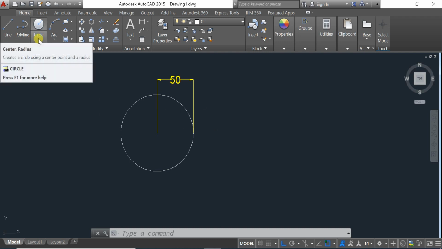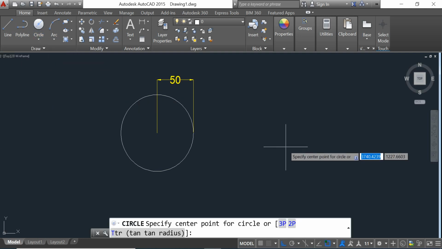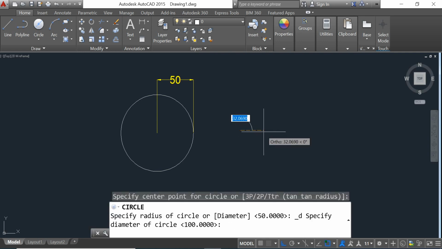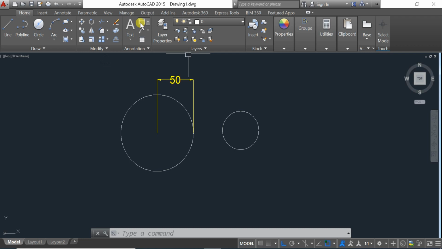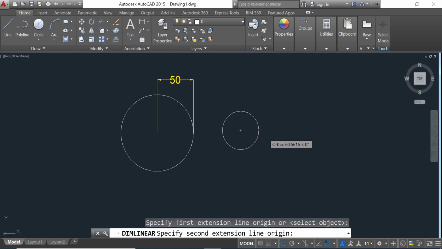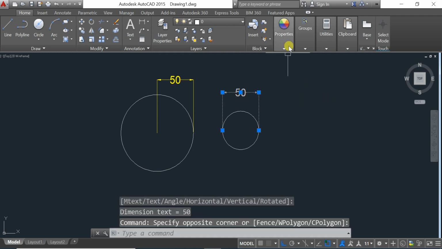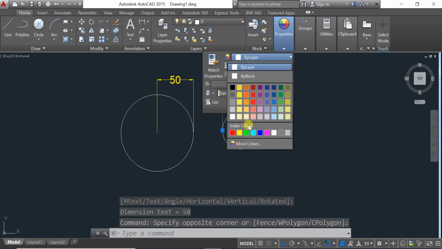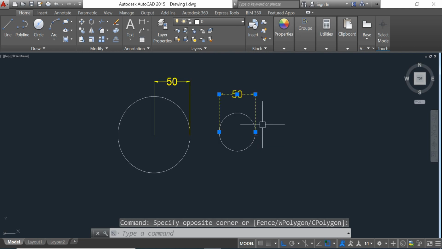So now we go to the Draw menu again and select this one, Center, Diameter. Now we click the first point and move the mouse right and input 50 again and then press Enter. Okay, now our circle diameter is 50, so let's check the dimension. Okay, change the color of the dimension to yellow.